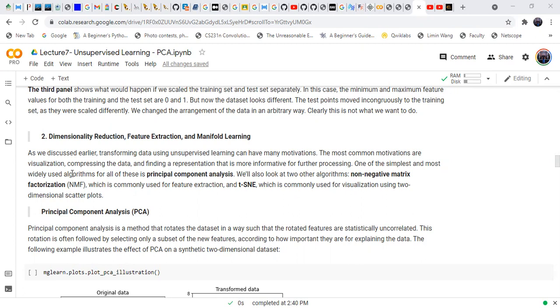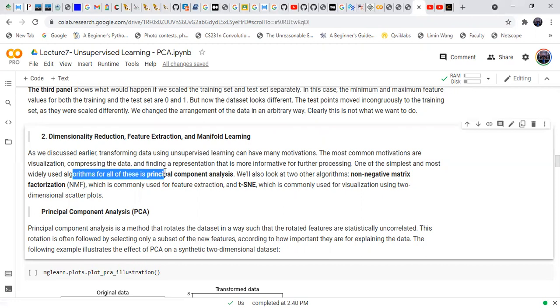One of the simplest and most widely used algorithms for all these purposes, for dimensionality reduction and feature extraction, is principal component analysis. We will also talk about two other algorithms: non-negative matrix factorization, which is commonly used for feature extraction, and t-SNE, which is commonly used for visualization using a two-dimensional scatter plot. t-SNE is used actually for visualization of the data.